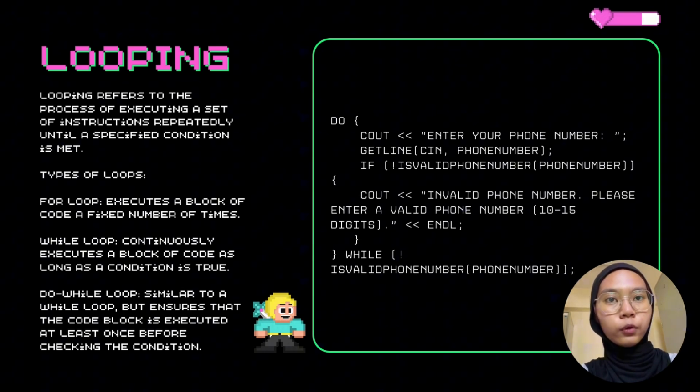The next one is the while loop. It continuously executes a block of code as long as the condition is true. And the last one is the do while loop. It is similar to the while loop but ensures the code block is executed at least once before checking the condition.